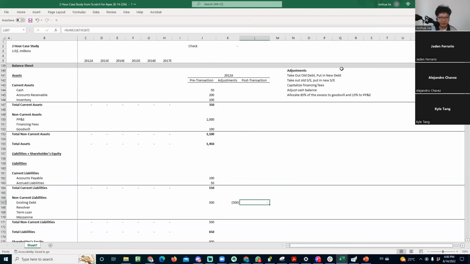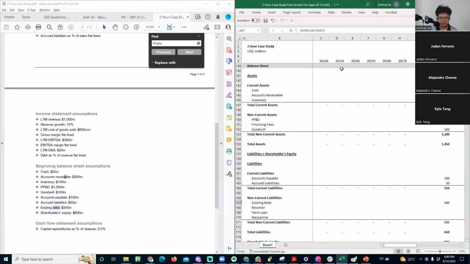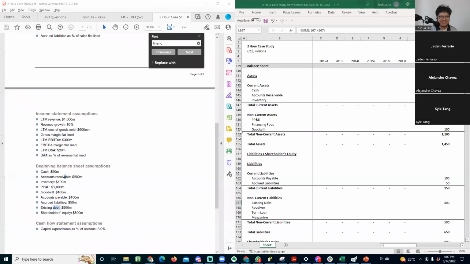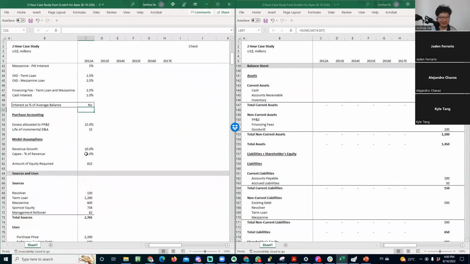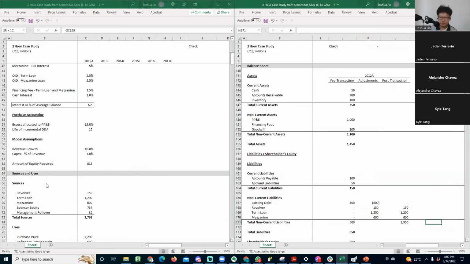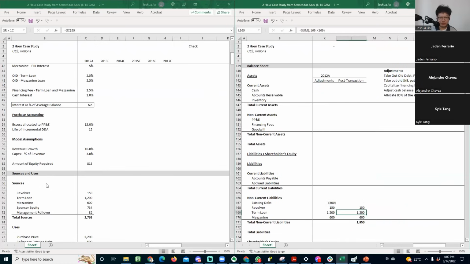Okay, let's put in the new debt. What is the new debt? Oh, why did I create a third window? Okay, there we go. The new debt is revolver, term loan, and mezzanine. So easy enough. Copy these, toss them in here. Great. So we have the debt done. Having the sources and uses makes it easy.